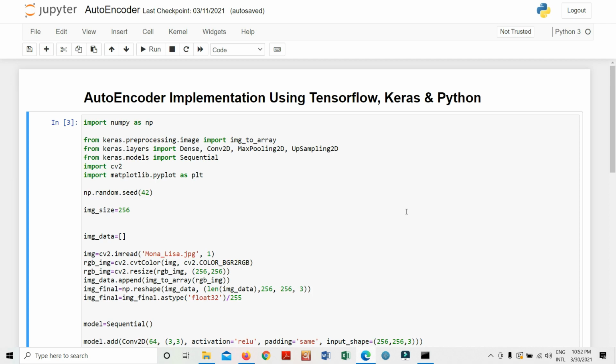First things first, we need to import numpy as np. Then from keras.preprocessing.image we are going to import img_to_array. Then from keras.layers we are going to import the Dense layer, the Conv2D and MaxPooling layers, and UpSampling. Why upsampling? Because we do the decoding part. Conv2D, Dense and MaxPooling help us build the artificial neural network, and UpSampling2D helps us decode the image, that means reconstruct the image.